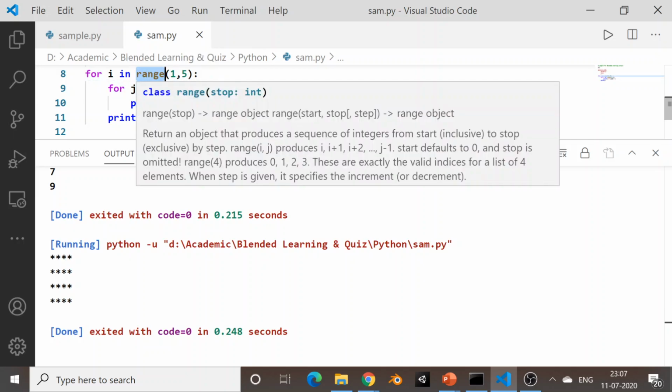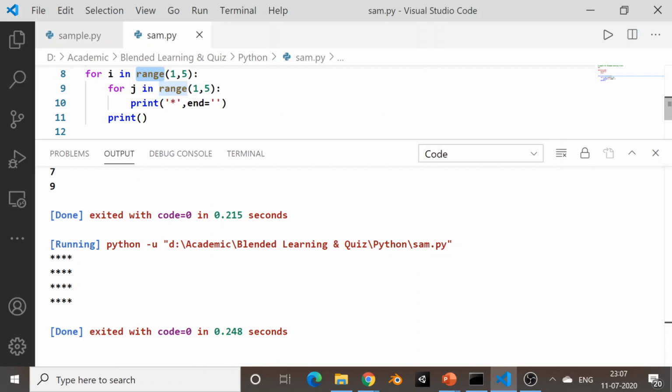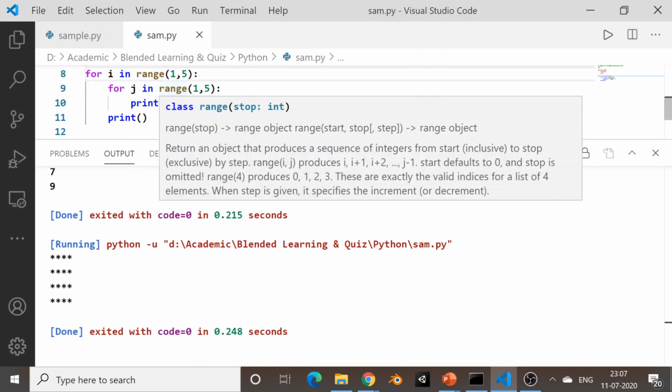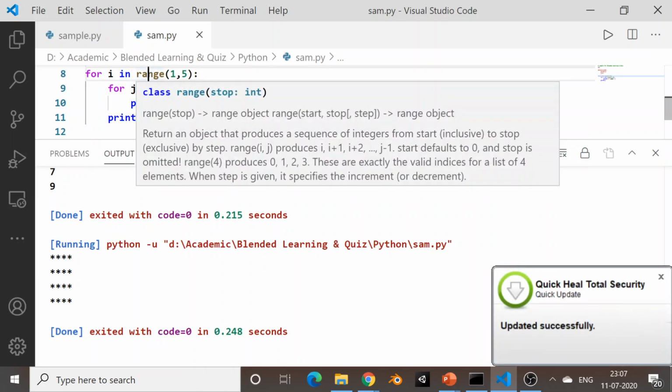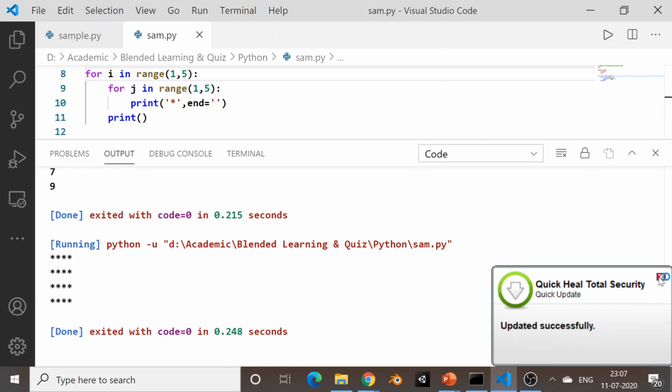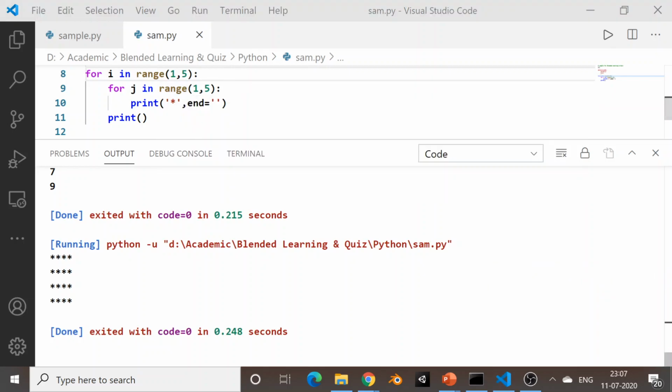But for every iteration or every execution of the outer loop, the inner loop would be executing completely. So for one iteration of the outer for loop, the inner loop would execute 4 times. Then for the second iteration, it would again execute 4 times. Then for the third iteration, again 4 times. And then for the fourth iteration, again 4 times.